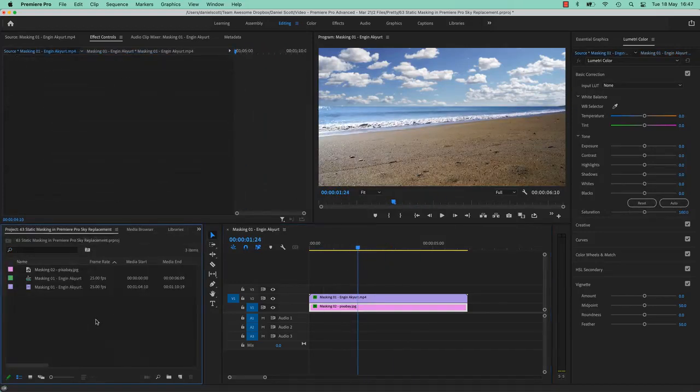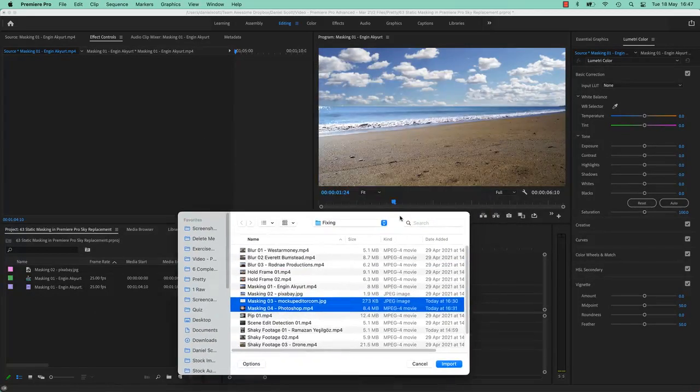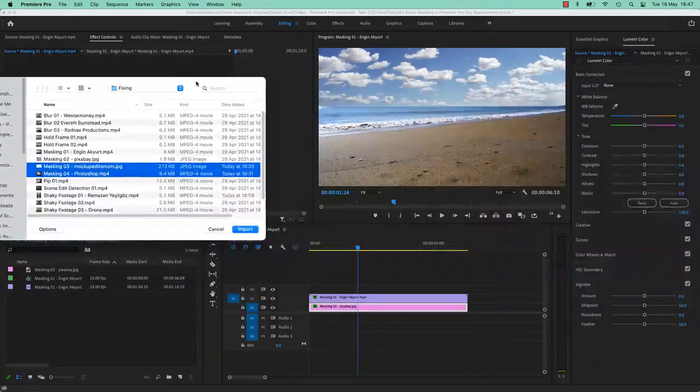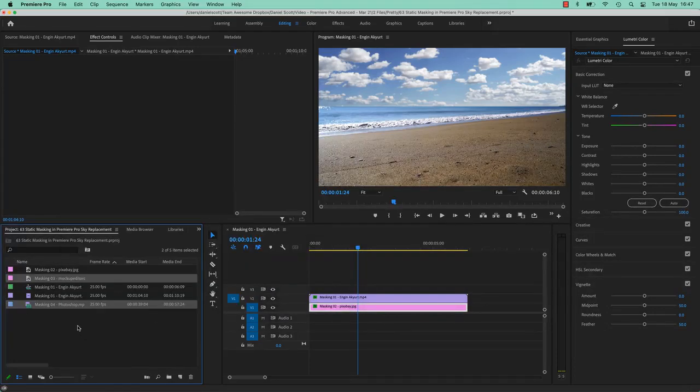Let's do that now. So this other example is in your fixing folder. It's called masking 3 and 4. Now, I put this in here because when I was mocking this course up, I was like, that's a good example, removing the sky, replacing it. And I was like, that's kind of a very specialist thing to do. So I'll show you another instance of a static mask so that we can practice and show that it's not just for replacing skies.